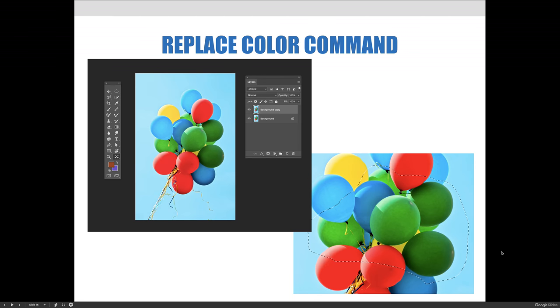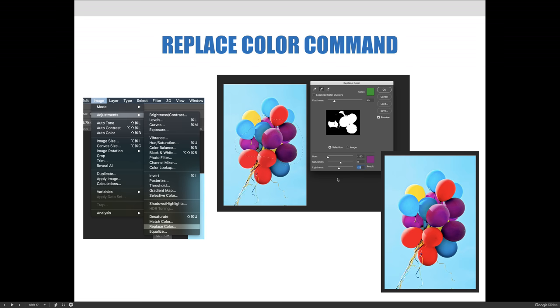And as always, before you start, you should duplicate the background layer to apply the replace color non-destructively. Then, make a selection of the area you wish to adjust. This is optional. You can do this without making a selection first, but this does give you more control if you make the selection ahead of time. Then choose Image, Adjustments, Replace Color.